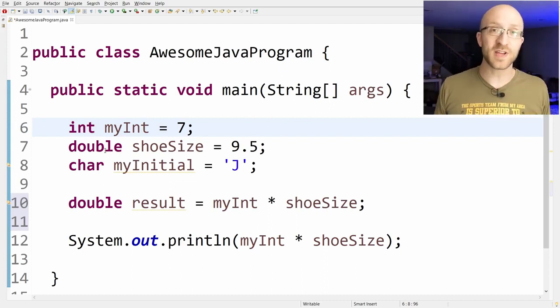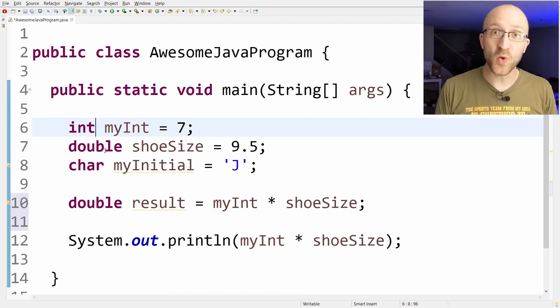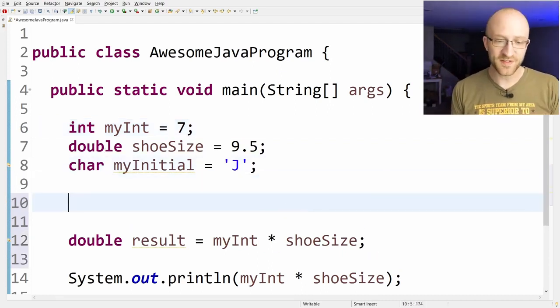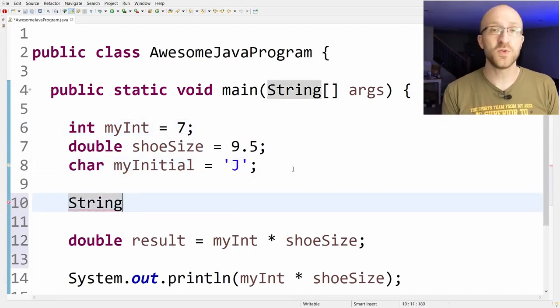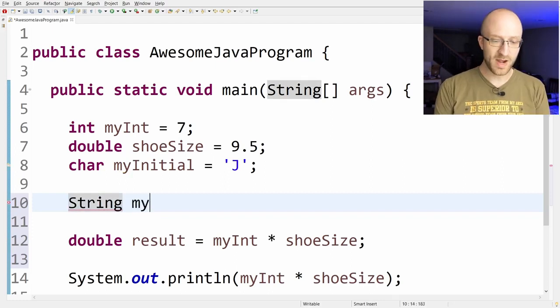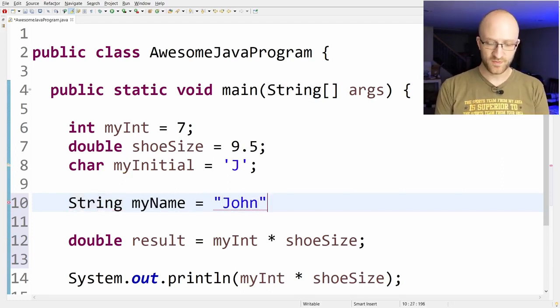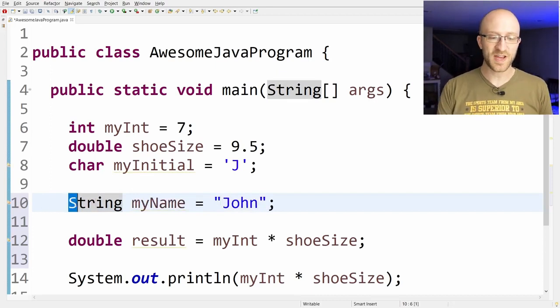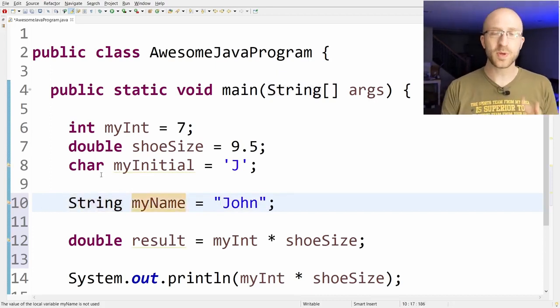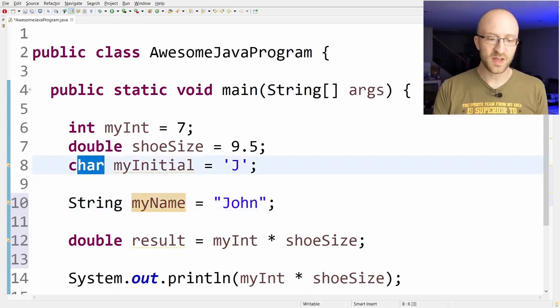But there are tons of other types you can use, and you can even create your own, like we'll see later. Probably the non-primitive type that you're going to use most is called String. String variables are used to hold text. String myName equals John. For strings, you put them in double quotes instead of single quotes. You can tell that String is not a primitive type because it starts with a capital S, and also the primitive types have a different coloring in Eclipse than other types do.